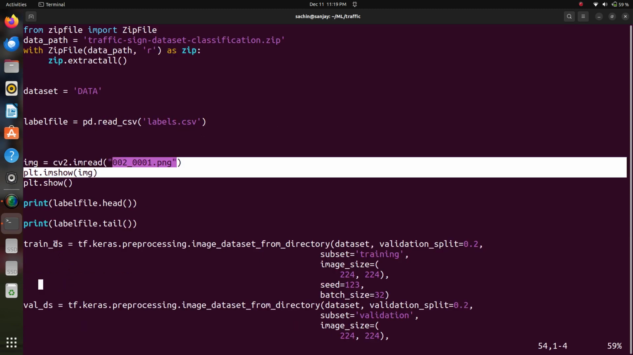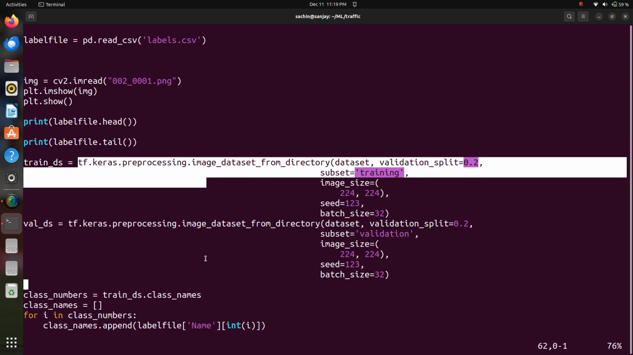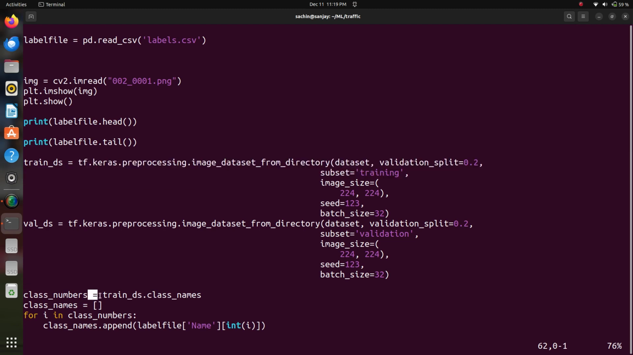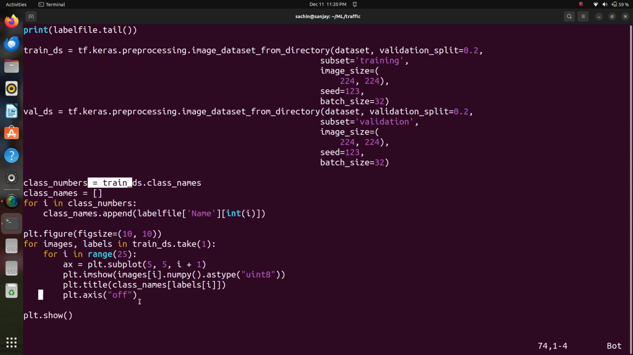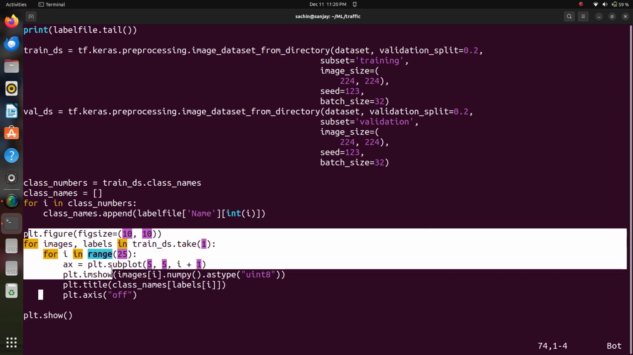And here, the path directory in the dataset, and here class number is equal to train_ds. Since we want to display the data in matplotlib, we need to adjust all the figures of the dataset in matplotlib. That's why these syntax statements are written to adjust the image in matplotlib and load the images. Now I will execute the program.